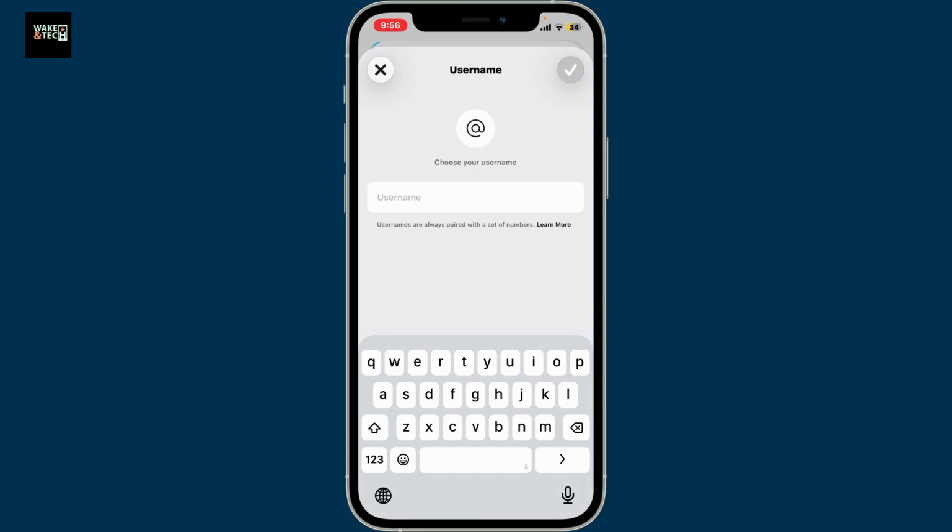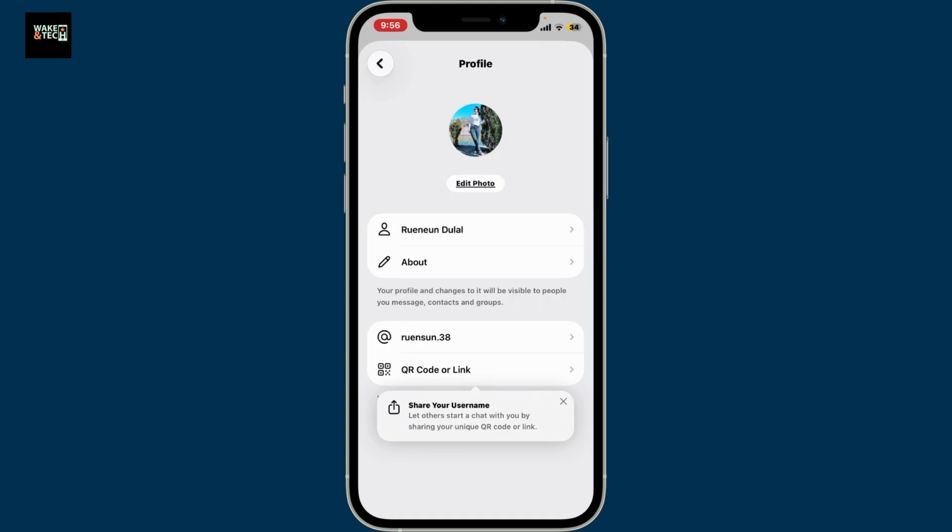Now you can go ahead and create a new username for yourself. Go ahead and write down a new username you want to use or change to, and tap on the check mark at the top right. After you do that, you will be able to change your username successfully.